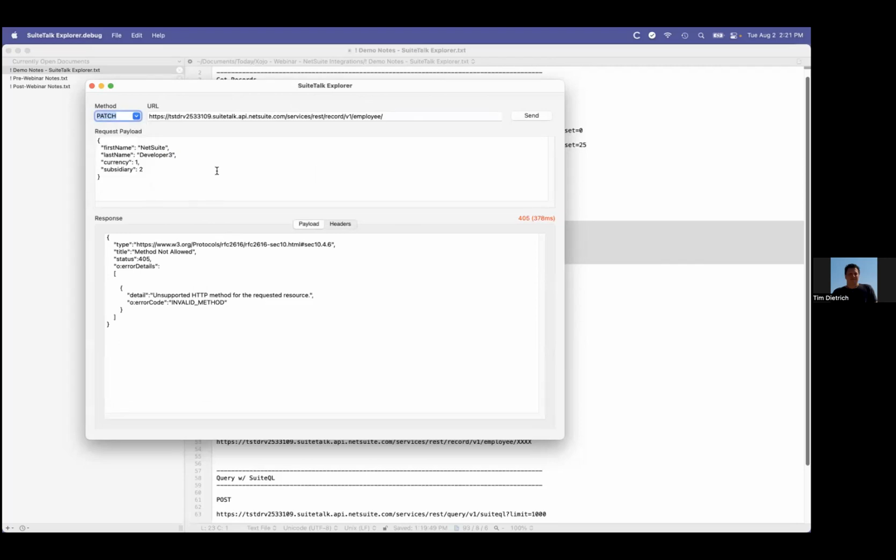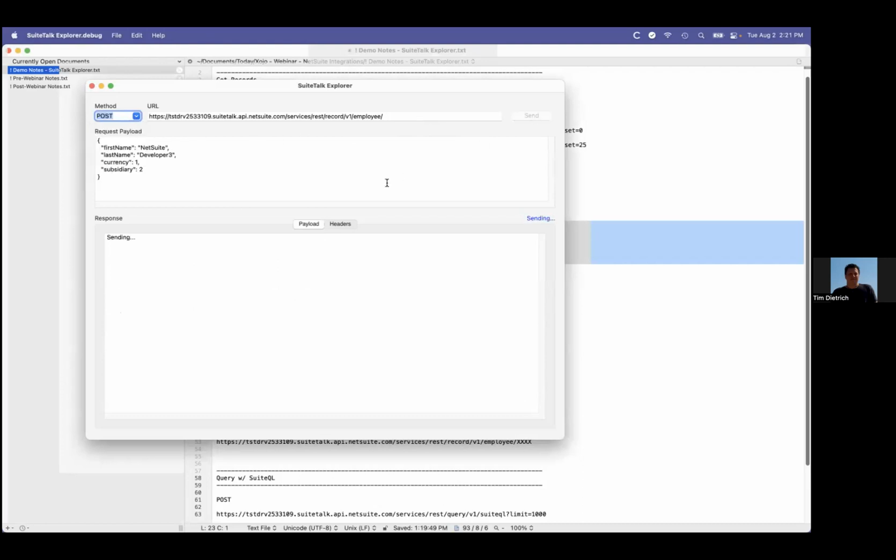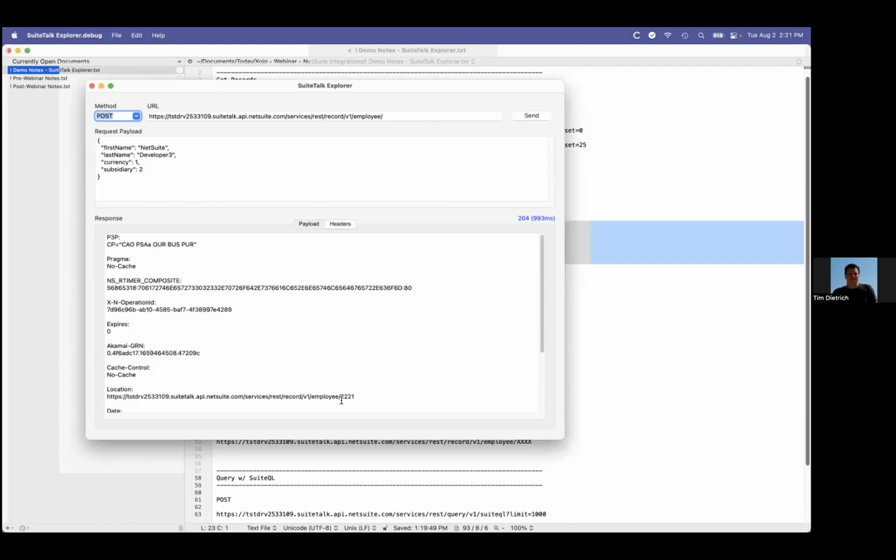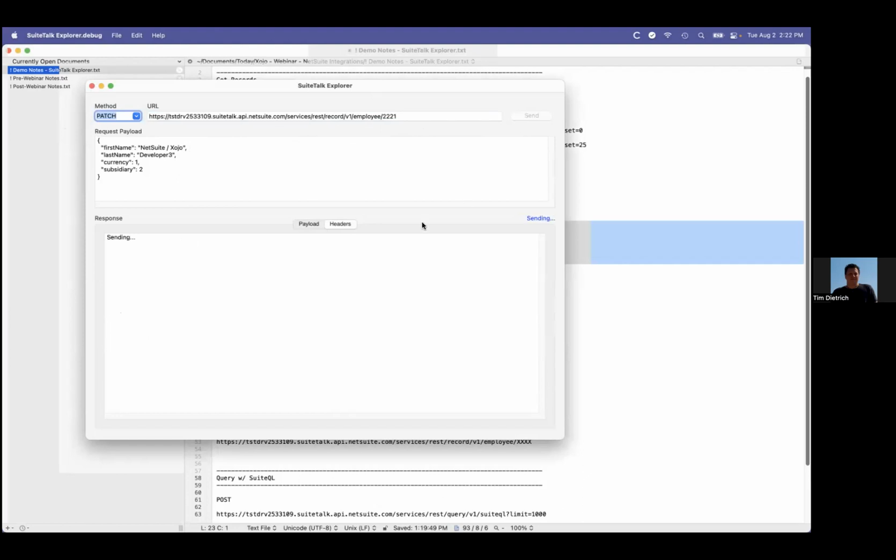It's a PUT. Hold on a second. PATCH. I forgot the number. All right, let me create another one. Okay, so in the response, it actually comes back and tells me what the employee record is that was created. That's the ID of the employee that was created. And I'll just call this NetSuite Xojo Developer and do a PATCH. You can see it came back with the 204. It's basically just telling me that the request was successful. And if I get the record again, you'll see it's been updated properly.